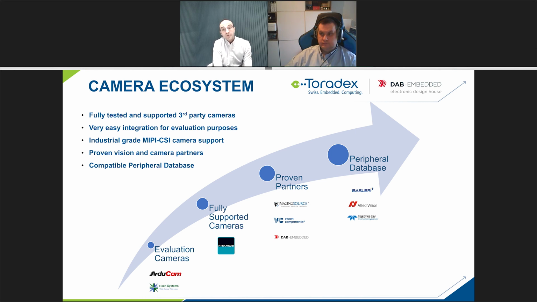But we also have a very rich peripheral database that includes compatible cameras. And again, we add them to this peripheral database after a lot of testing to make sure that they work. Although we don't manufacture these cameras, they are always tested, and we try to keep it updated as much as possible. So that's in a nutshell how we keep our camera ecosystem alive, rich and up to date.